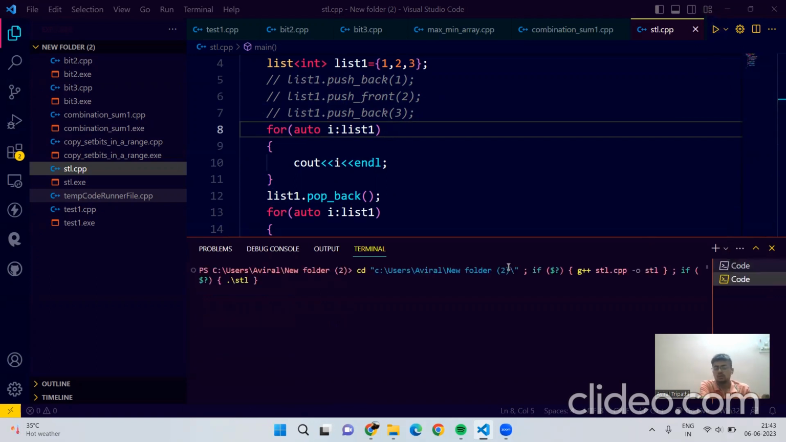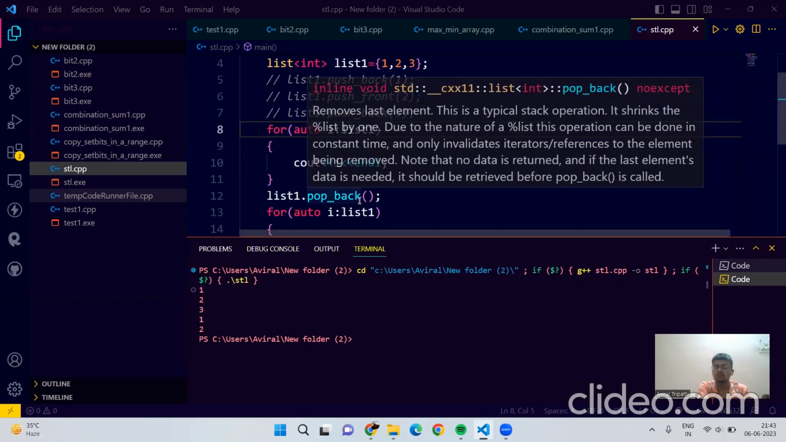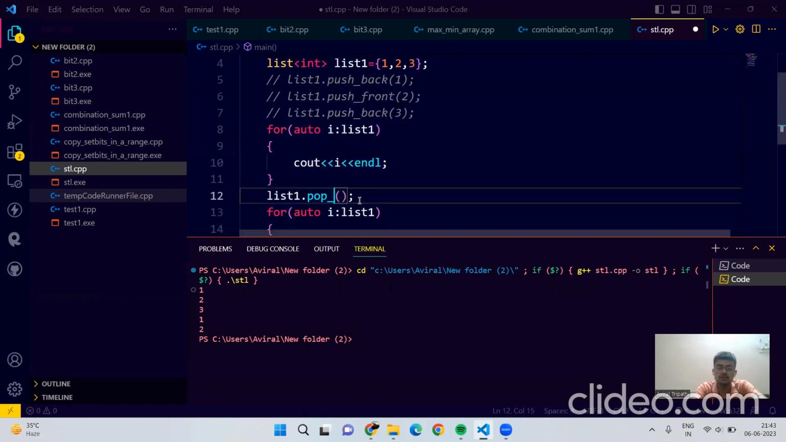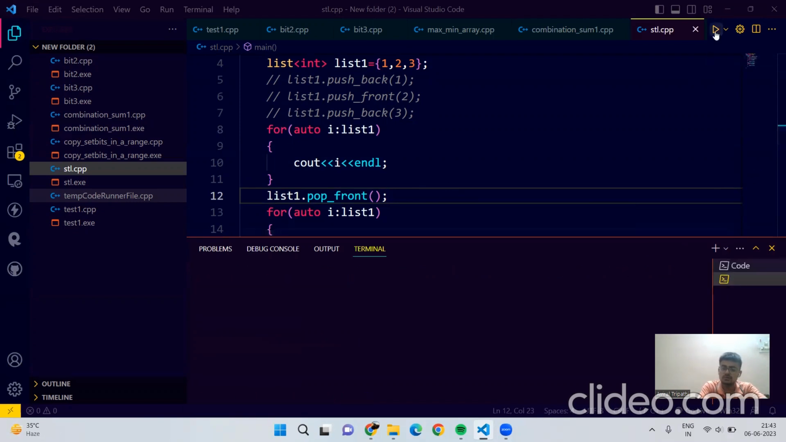So if I'm popping back, I'm deleting the element. So 1, 2, 3, then it becomes 1, 2. The element was deleted from the back. From the back, the last element was 3, so 3 got deleted. And suppose I had used pop front, then the first element would have been deleted. Front and back just work according to the English meaning. It is not anything different. So the output will be 2 and 3.